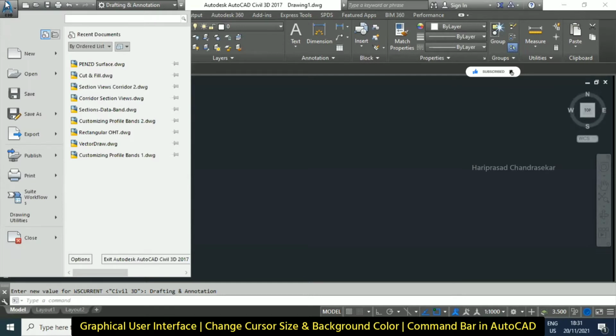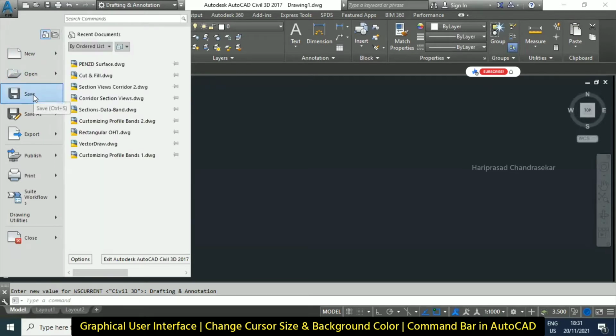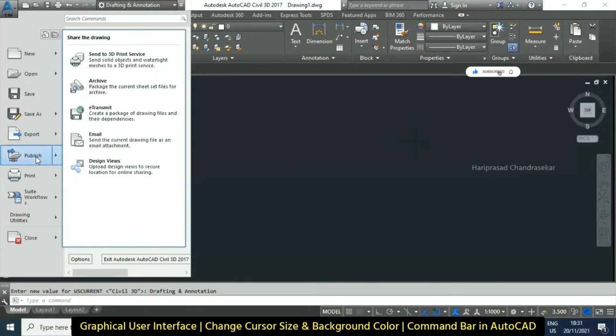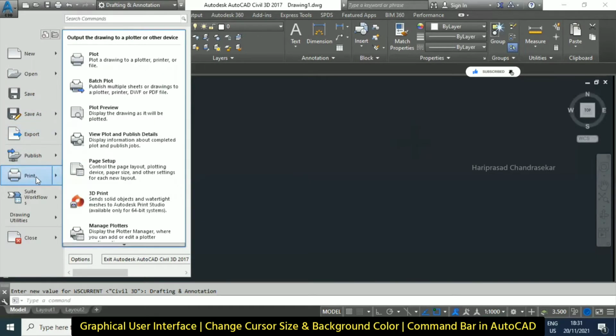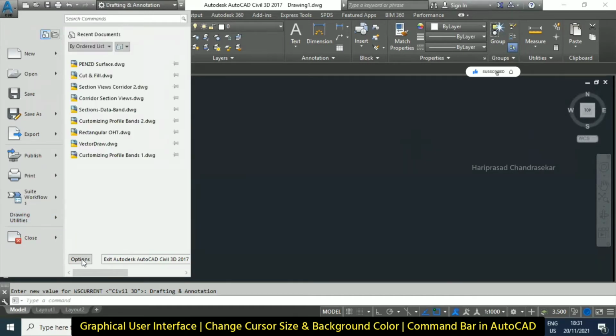Okay, so here we have the application menu. We have all the things like New, where you can open a new drawing, and Open, where we can open an existing drawing. We can save or save as, we can export, we can publish, and we can print. So all these things we can do. Here we also have drawing utilities, and apart from that, we also have options.